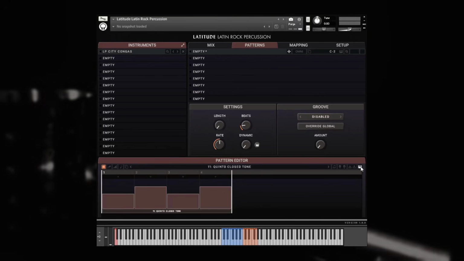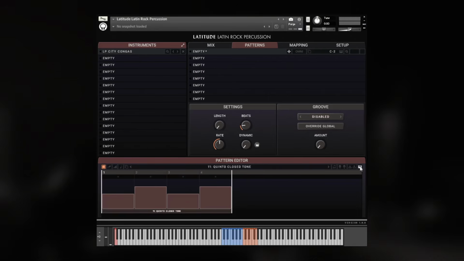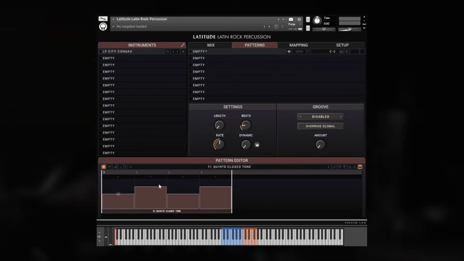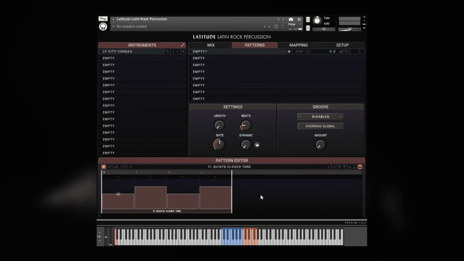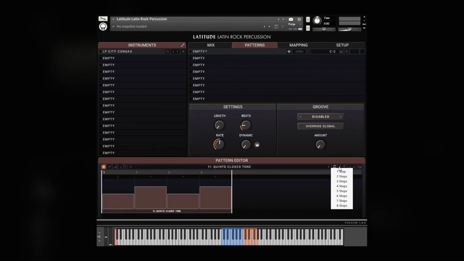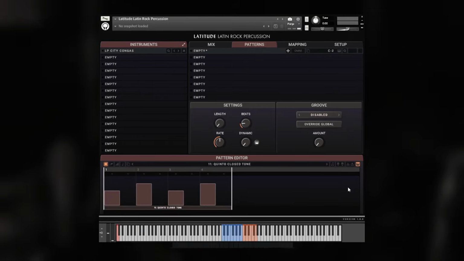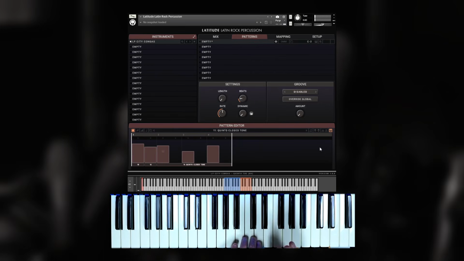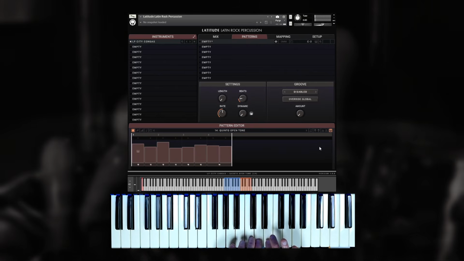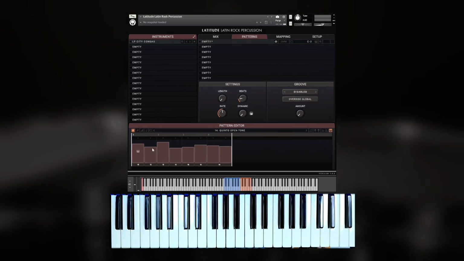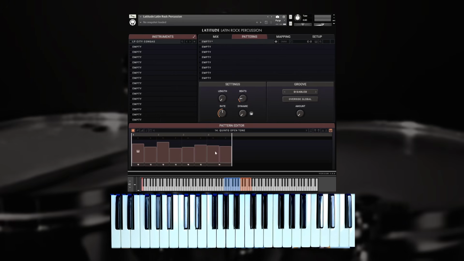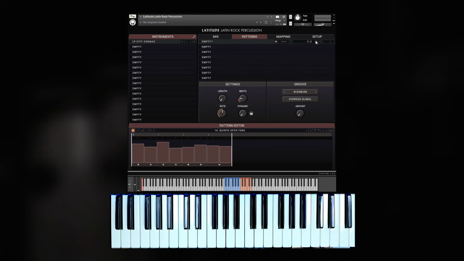And then the last tool we have is a step record. And so when that's enabled, it lets you record the velocity and articulation for each step by just playing it in through your keyboard. Let me show you a quick example. I'm going to record in some eighth notes, so I'll set the division to 2 steps. And then on my keyboard, I'll start playing. And as you can see, it automatically advanced to the next step every time I pressed a key on my keyboard. So that's a quick and easy way to record in your patterns.